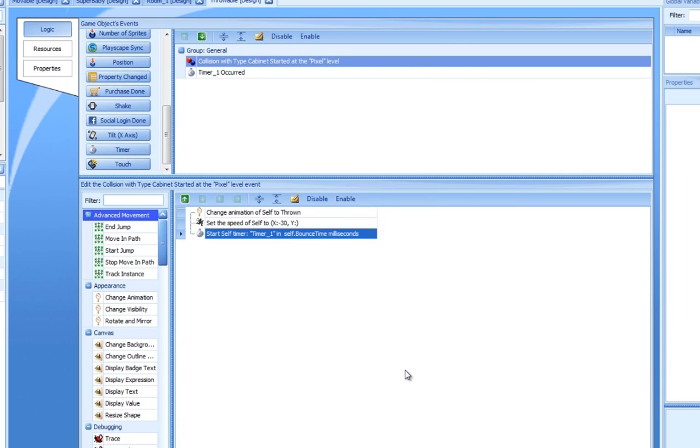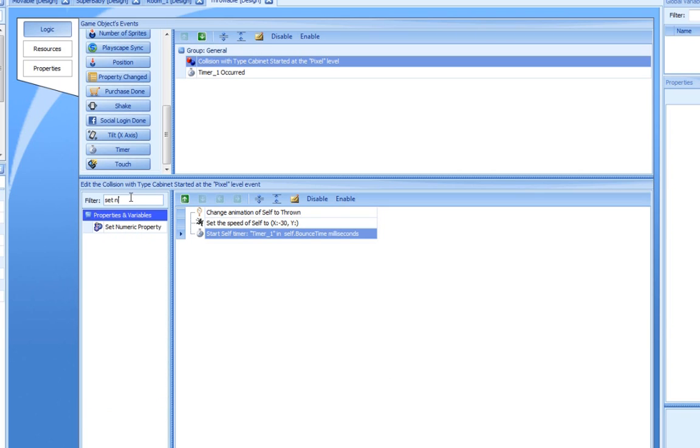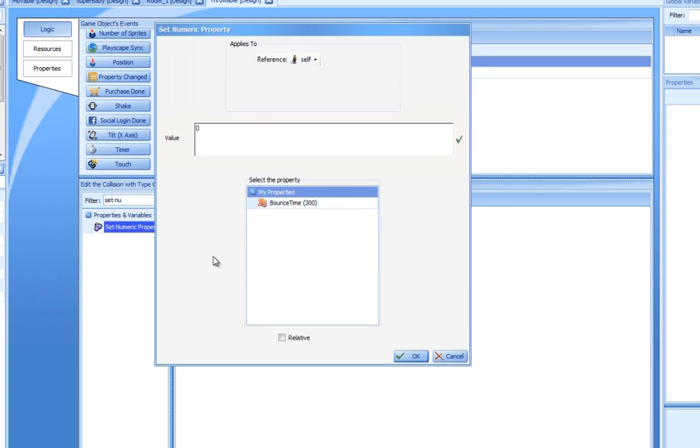It is now time to use a new action, Set Numeric Property Action. The action should be placed in the throwable collision event right below the start time action. We'll give it a value of 50, selecting the bounce time property and selecting the relative option. Relative, in this case, means the current value of the property would be increased instead of overwritten.